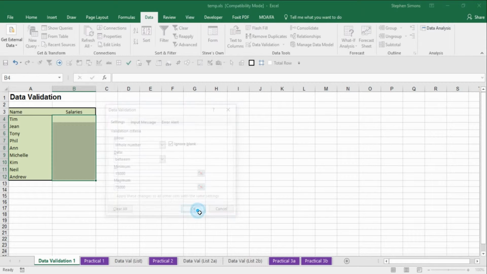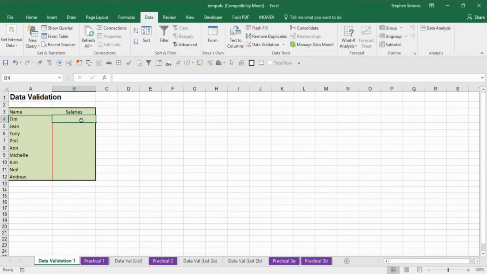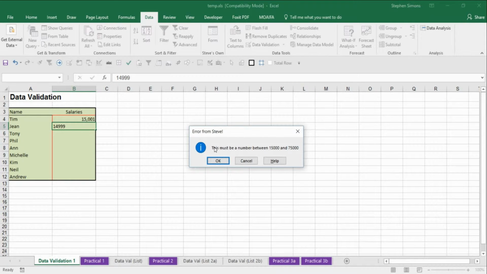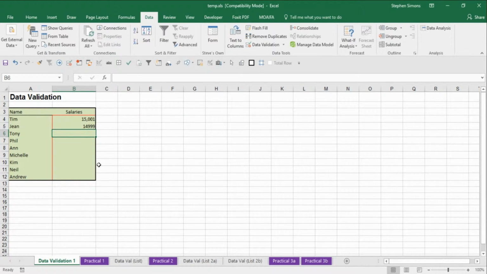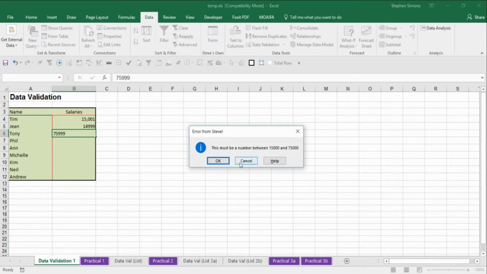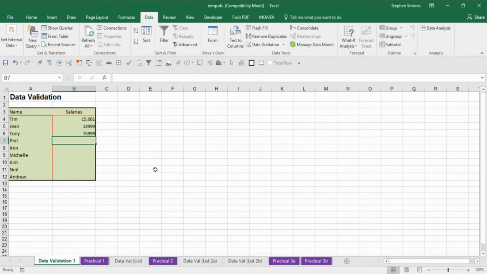I'll click OK, and then you'll see when I click on one of these cells, if I type in 15,001, it's fine. If I go 14,999, I get my error message. See, error from Steve here, and what I typed in. I click OK and it lets me go ahead. And again in this one, if I go 75,999, same thing happens. If I'd have put a stop in there, it wouldn't have let me go on until I'd entered a number that met those criteria.